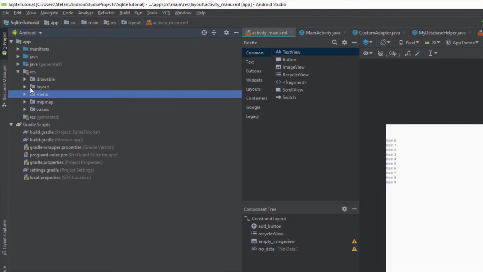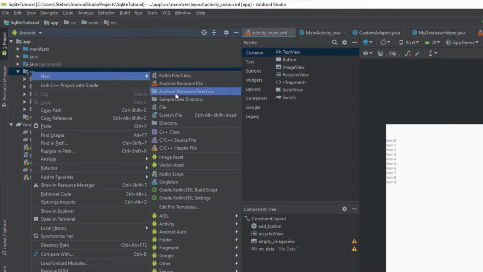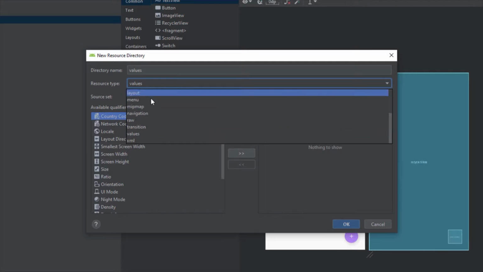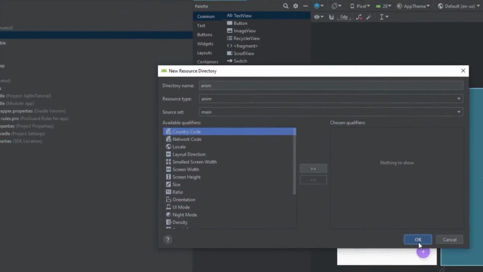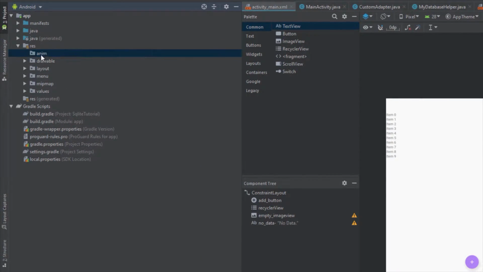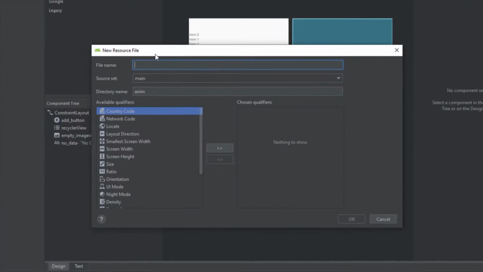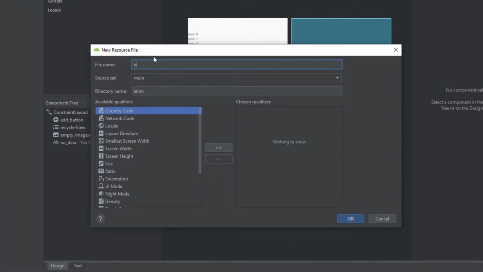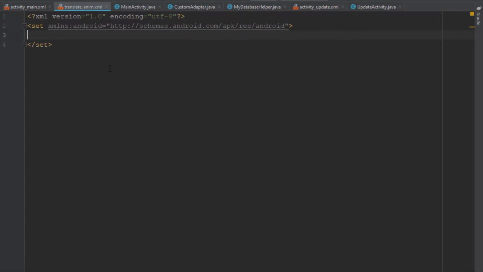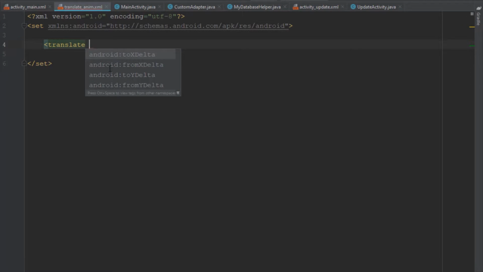So in our resource directory, let's create another Android resource directory with the name of anim. And here inside that directory, we're going to create a new animation resource file with the name of translate_anim or translate animation. Okay, so here inside the set element, we're going to add the translate. So translate fromYDelta.